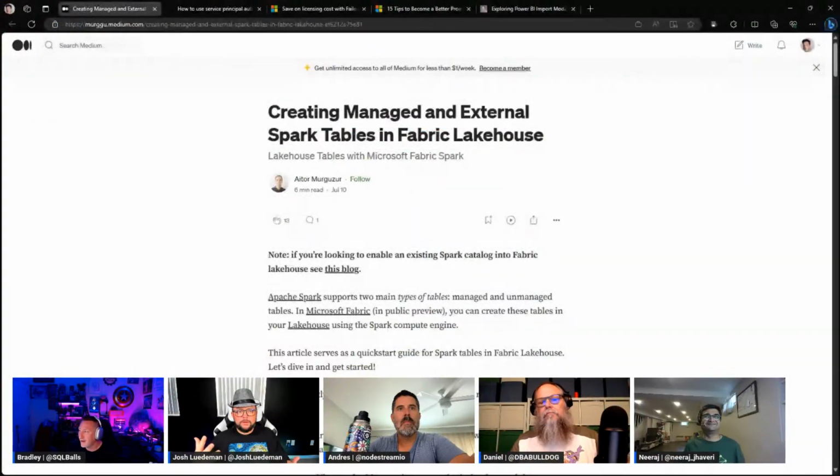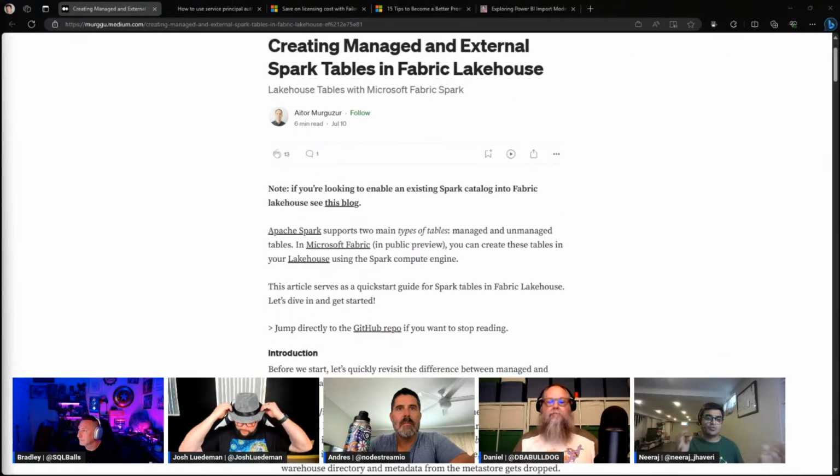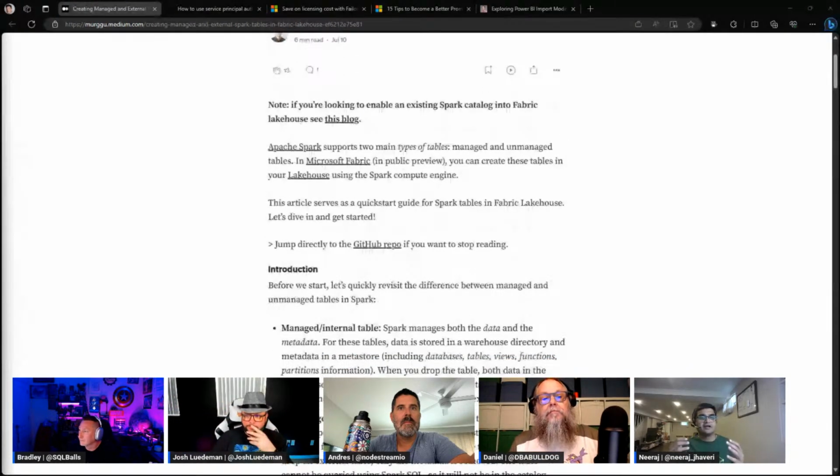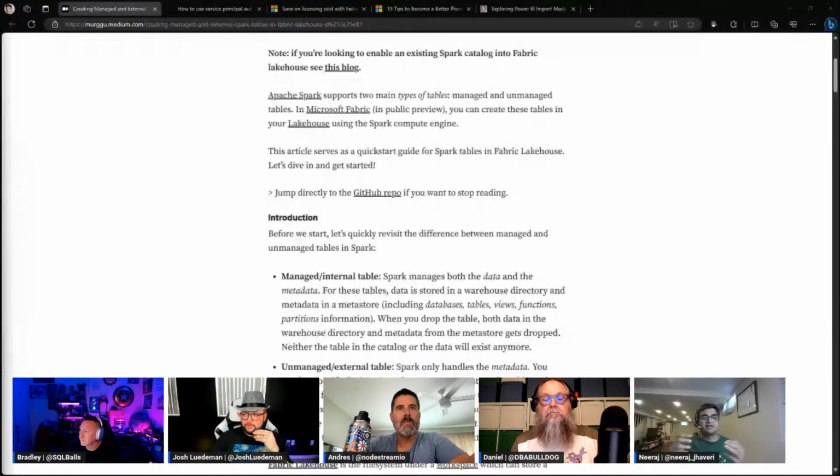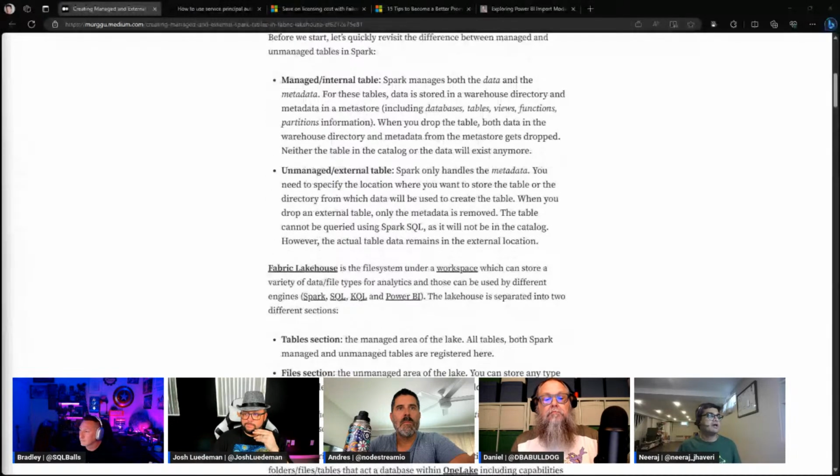And that good stuff is Mr. Niraj Jafari. And next up, I have creating managed and external support tables in Fabric Lakehouse. So, in a great article, Arthur goes over, first he explains what is managed tables versus external tables. So managed is the internal tables in Spark, unmanaged is the external tables in there. He shows you the differences, what really is managed and what really is external tables in Spark.